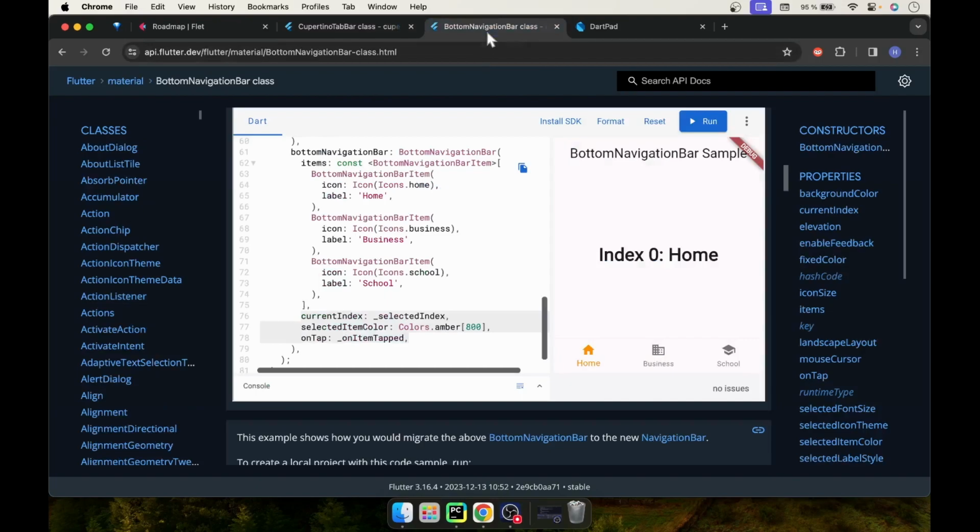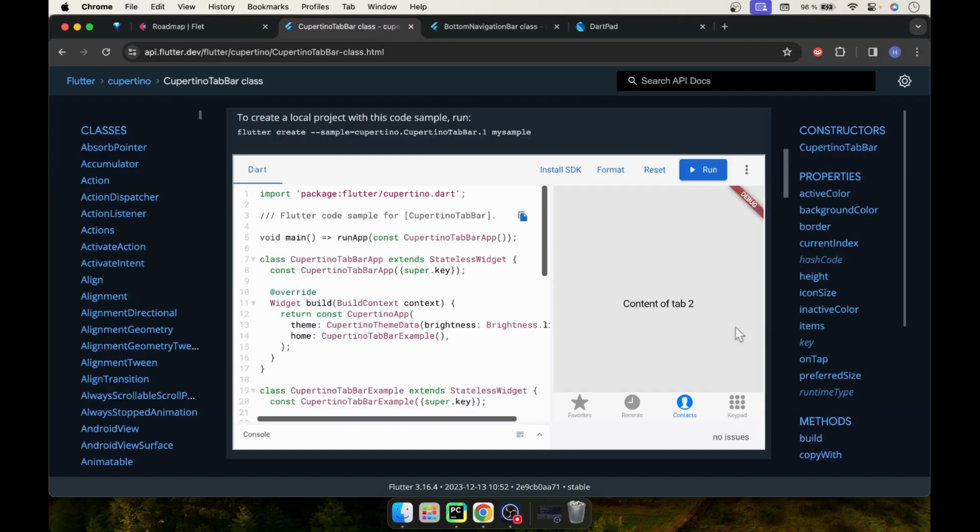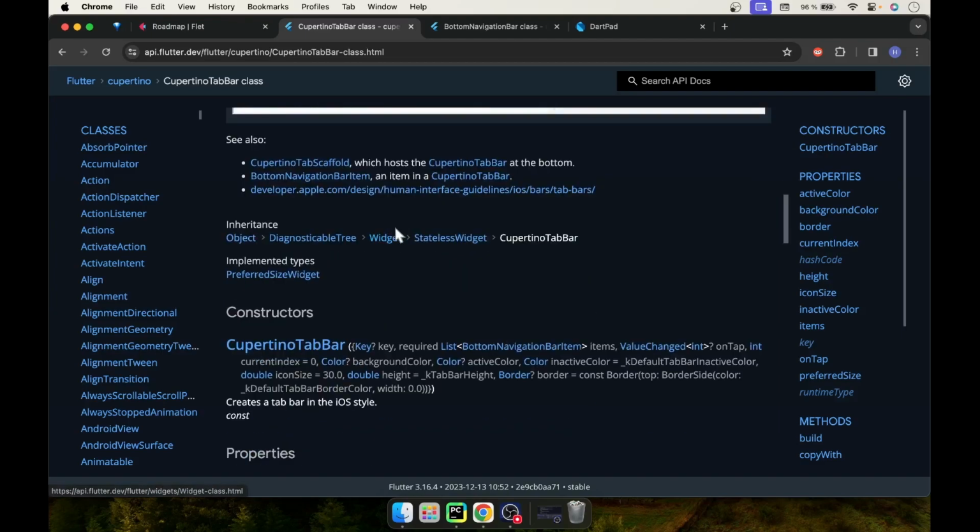The bottom navigation bar is actually the Material version of it. This is already available in Flet, and what we are going to be building today is the iOS style version, so the Cupertino version of it. All right, now that you know that, let's move directly to building the application.